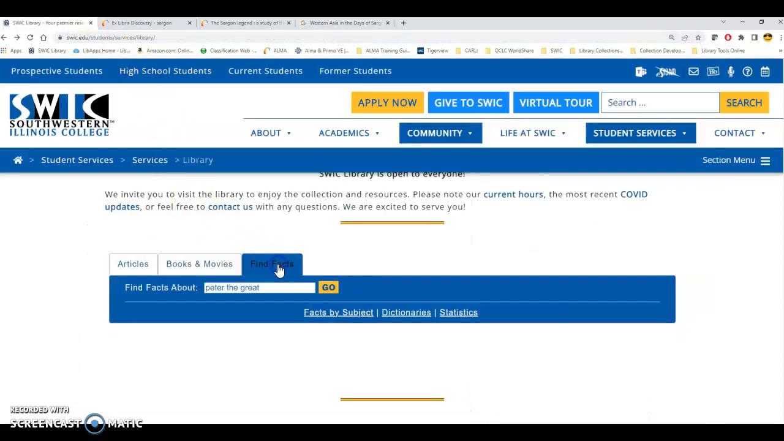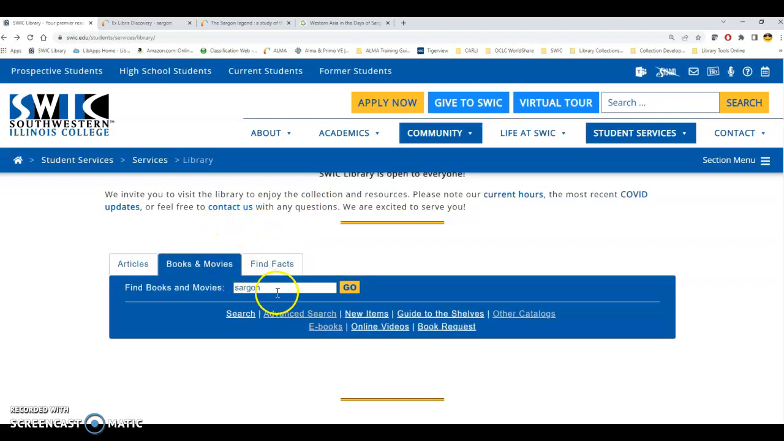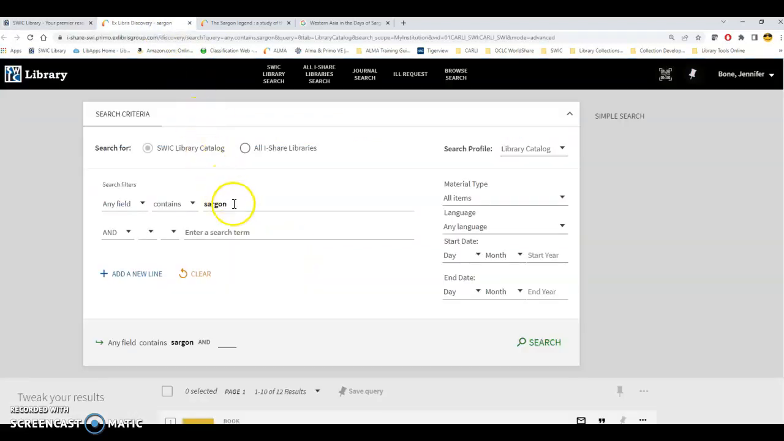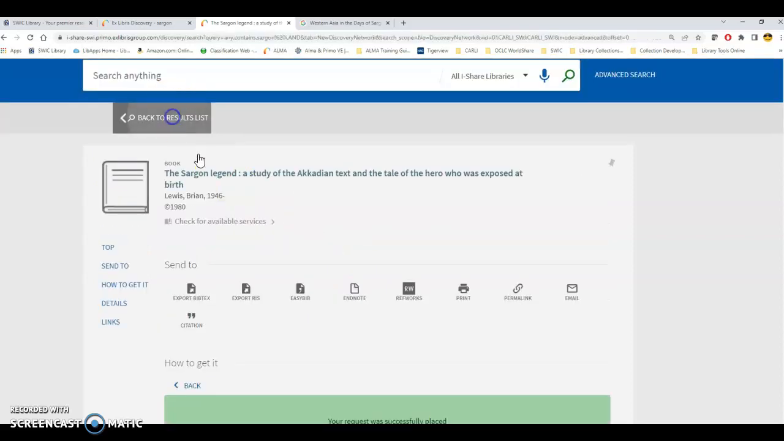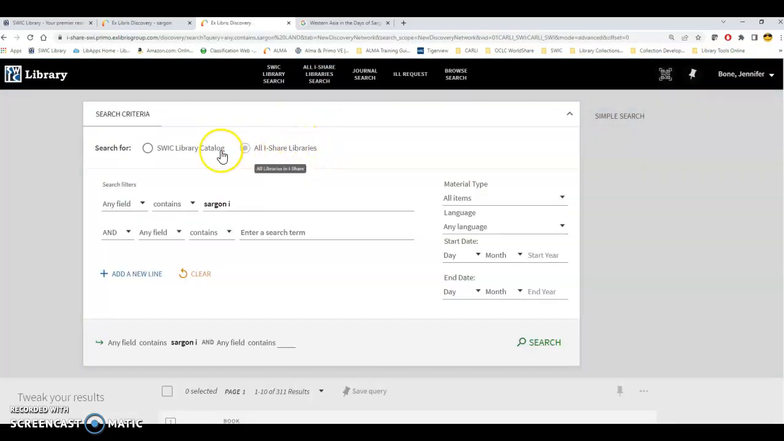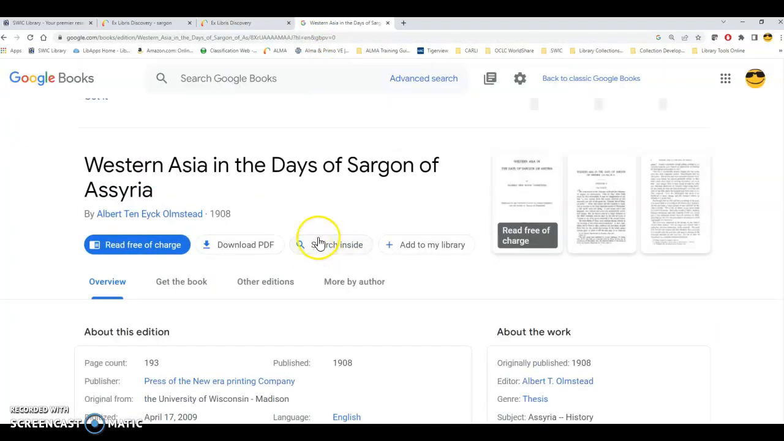Remember, we started out with the Find Facts, and that's searching in over 1,000 encyclopedias and almanac types of information. Then we moved over to the Books and Movies tab, and we started doing our search, and we were able to find books on our particular emperor in this case, to find books that we were looking to find either in the Swick Library catalog, and then we were also looking for books that we requested through the iShare Library catalog. Checking out from the library is free, and all you need is your student ID card, which you can get for free from the public safety office on campus. And then we also went to Google Books to find books located in here.